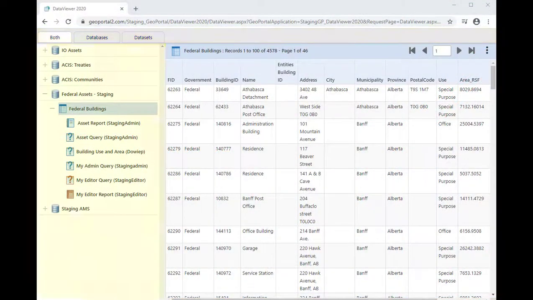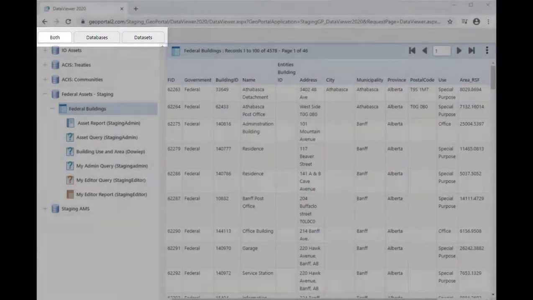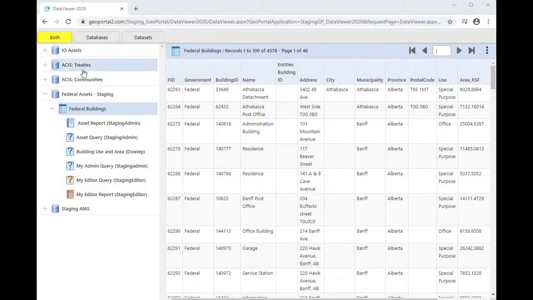The interface has three areas: the top bar, the Databases pane on the left side, and the Datasets pane on the right. The top bar shows, in its top left area, three tabs for managing the display, consisting of Both. This shows both databases and datasets. This is the default mode for desktop environments.